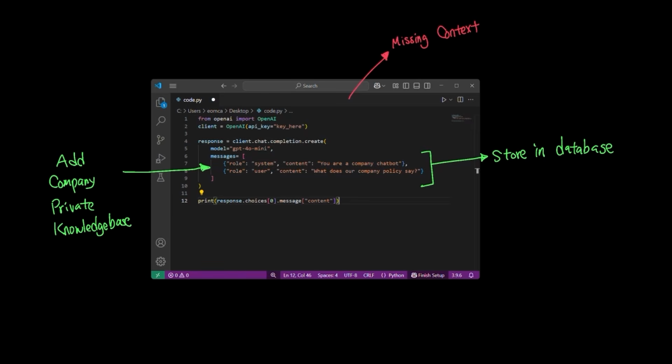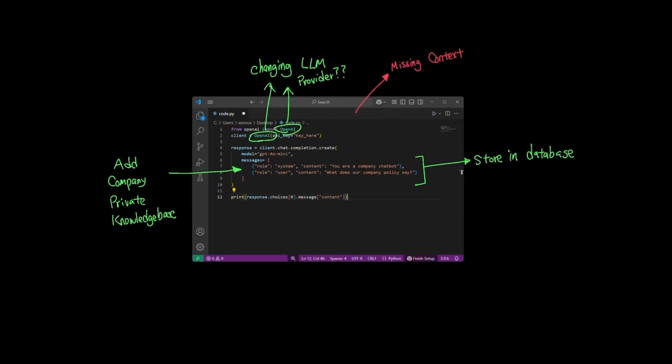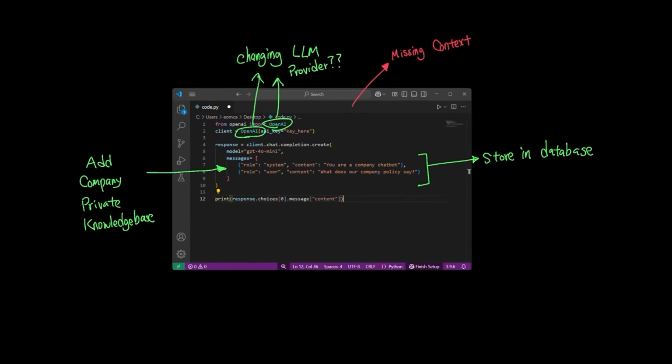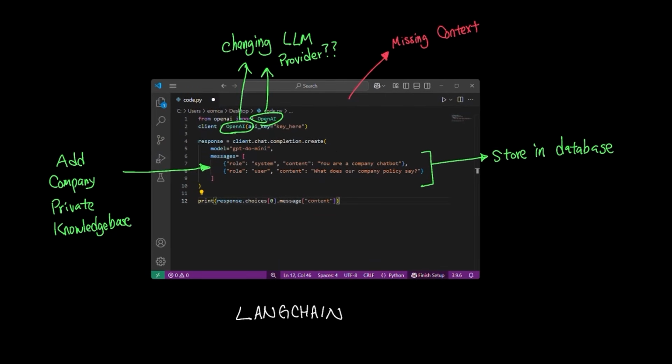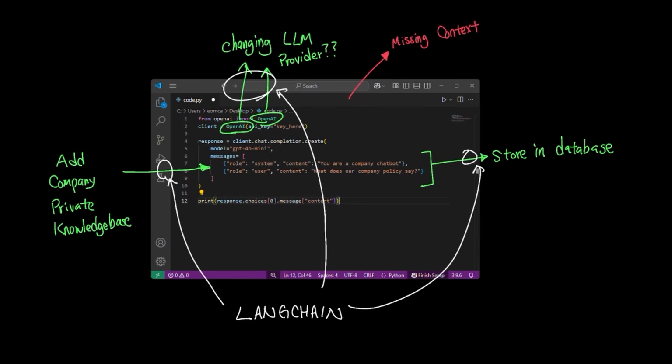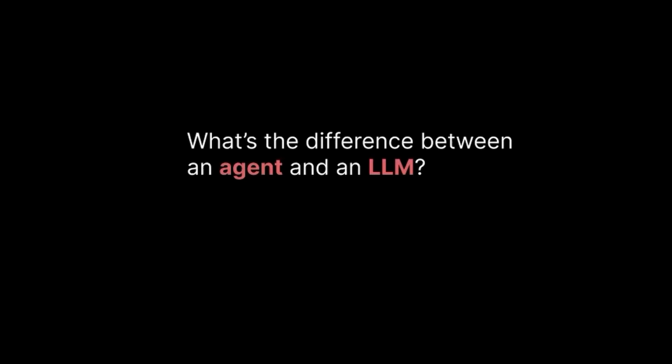Also, you're not so sure that the company won't later change from OpenAI to a different model like Anthropic or Gemini. And now all of a sudden, this all seems like a massive undertaking. LangChain is an abstraction layer that helps you build agents with minimal code. In other words, for all the pain points that we identified earlier, LangChain gives you the tools to address them using their library. And you might be wondering at this point, what's the difference between an agent and an LLM?